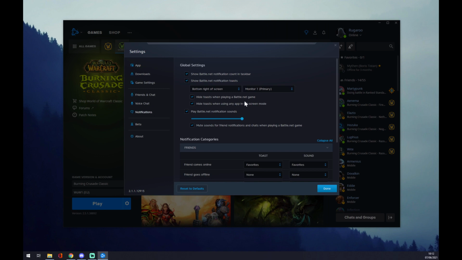If you don't want to hear any sound from BattleNet ever again, you just drag this little ball to the left, or simply uncheck this play notification sound. When you are using it in the full mode, you can also hide the toasts, even when you are in your app or you are playing a game.